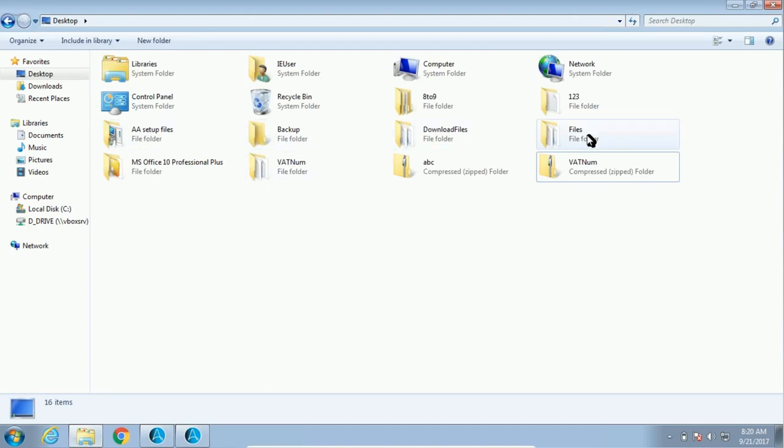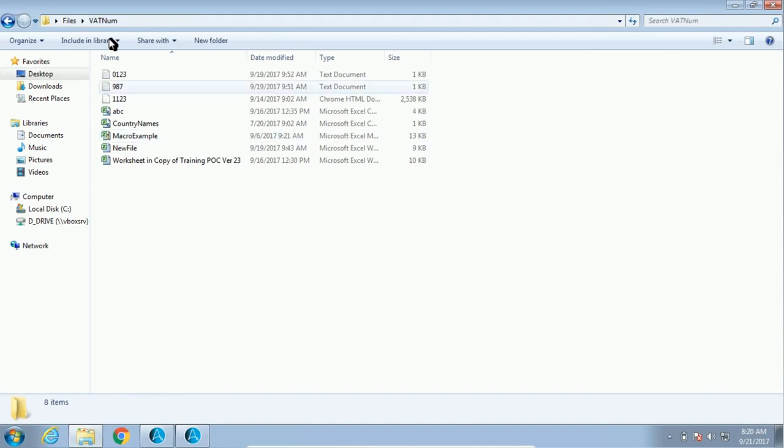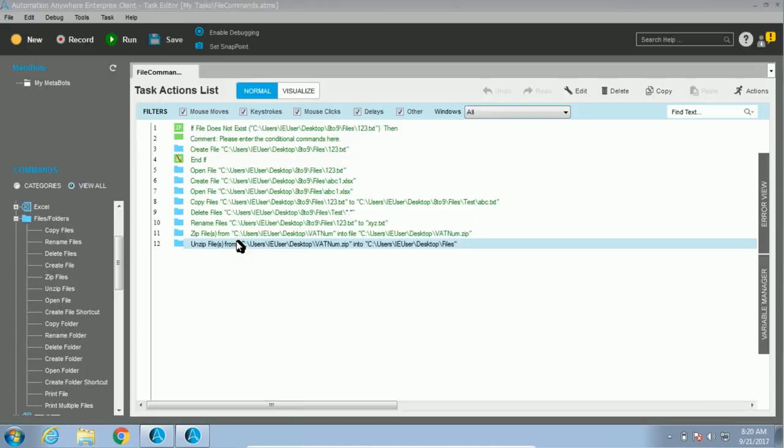And where is that? Yes. See, here we have the compressed data. Whatever folder we had compressed, the automation robot unzipped it, unzipped and saved it. Okay.